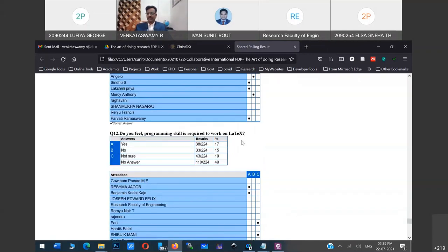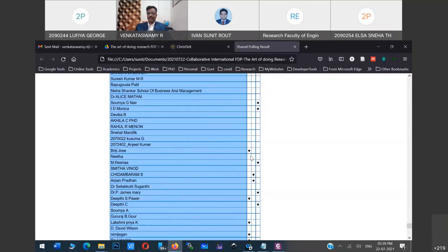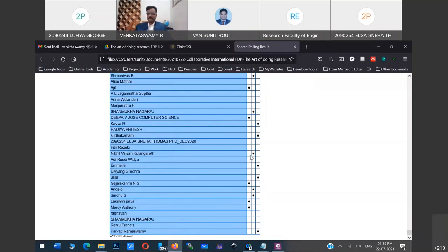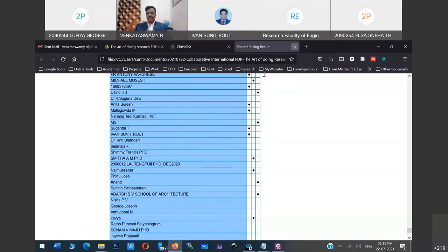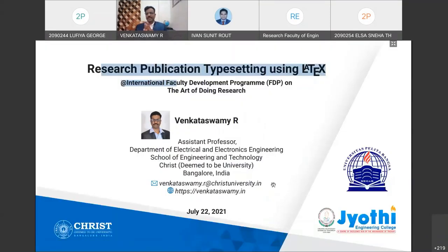Okay, so whether you think LaTeX is a programming language: 20% of the people say yes, another 20% say no, and 20% say not sure. So a mixed type of opinion is there about LaTeX. So these are the questions I asked. Okay, let me come back to my presentation.